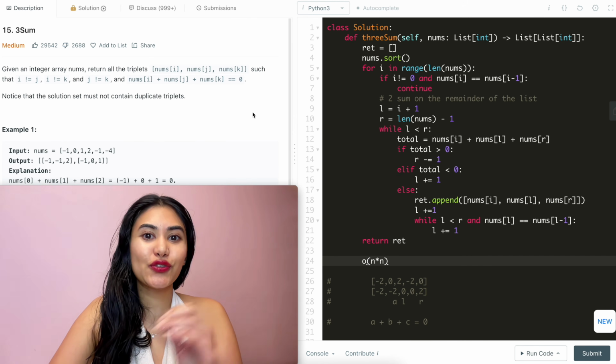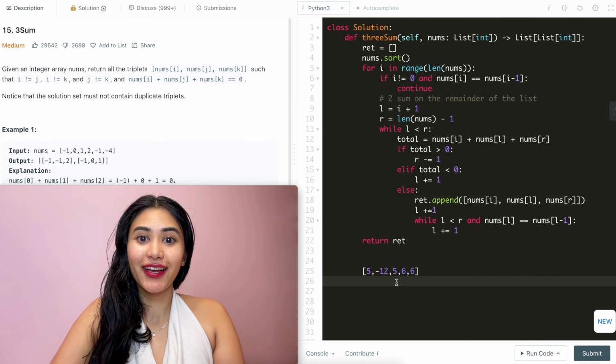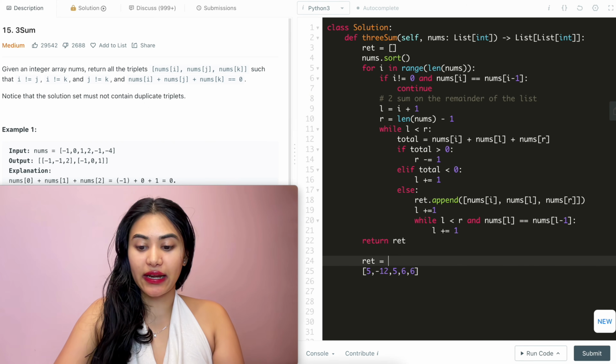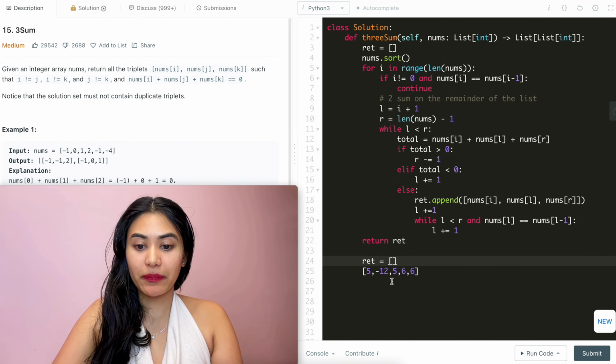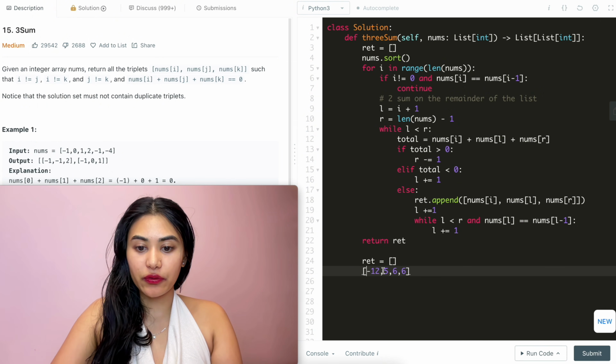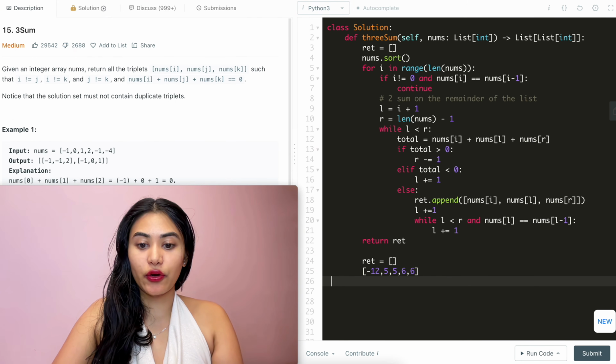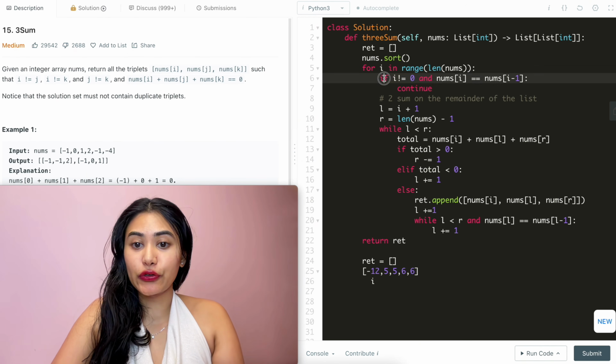Now, before leaving, let's just run through a super quick example. Okay, say I had the following input nums 5, -12, 5, 6, 6. The first thing I'm going to do is initialize an empty list and then go ahead and sort my nums. So to sort this, I would move the 5 over here. And for I in range length of nums, I start I over here. I is equal to 0, so we don't go into this if.